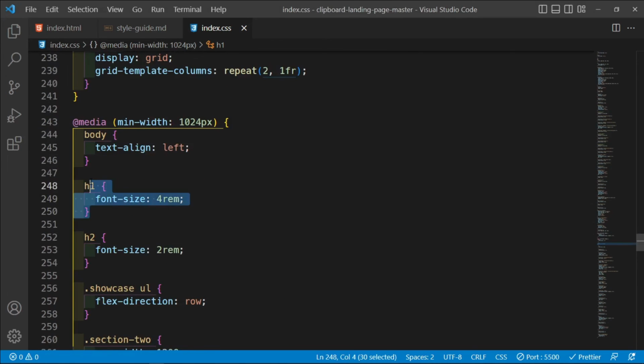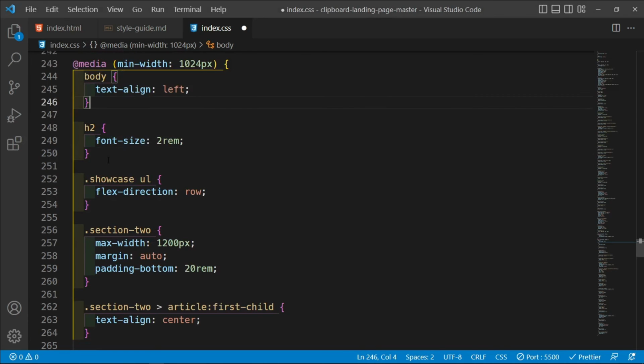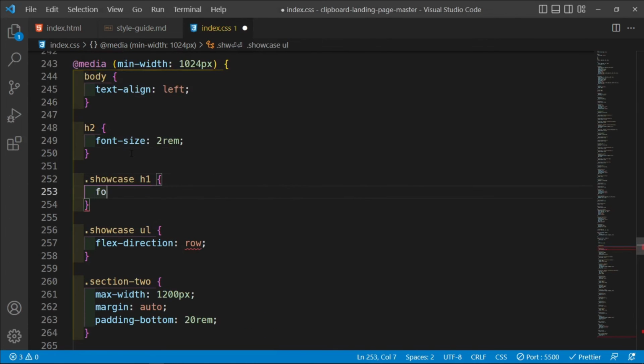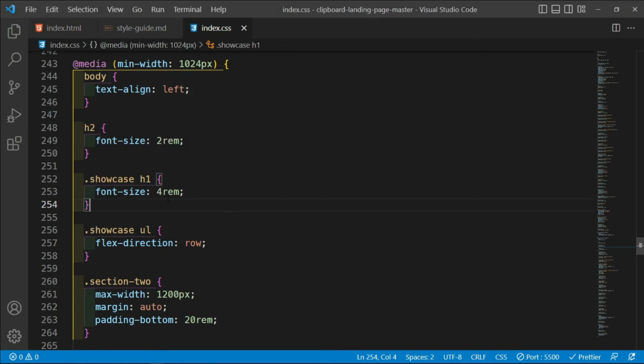Wait, this won't work. It won't work because we increase this size differently on top. So what we need to do is access the showcase and the H1 and then change the font size to 4rem. The reason it didn't work is because we changed the font size of this H1 by accessing the parent class of showcase first. So in order to change the size of the H1, you need to access it the same way that you did on top. That is something about CSS that I really don't understand why they did.